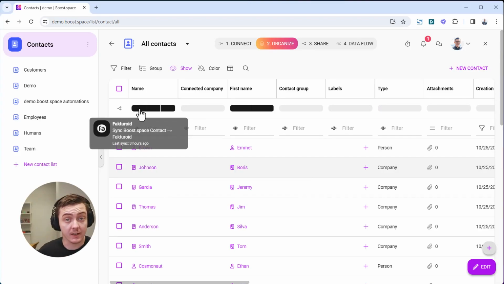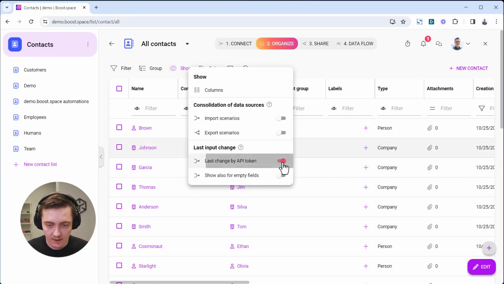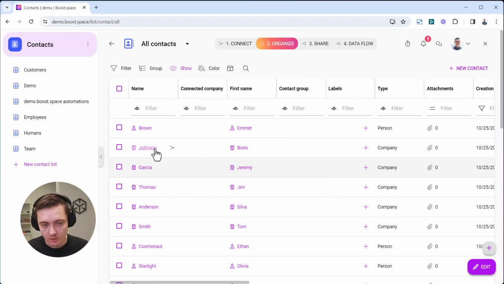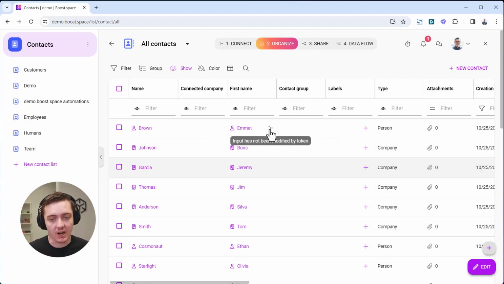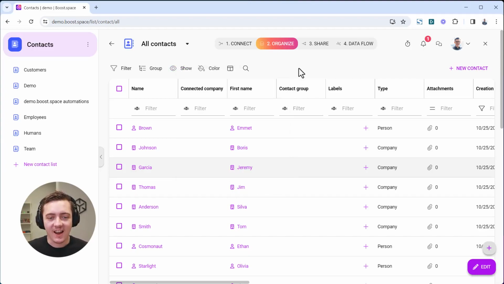from these particular fields. We can also set this last change view, and if we toggle that, I'll show you, and you go to the record, you'll see this new icon, and this new icon will start to show you when the data arrived, when it was changed, and how. So this is what you can set up to see what happened with your data. You can also show this for empty fields, but let's turn this off for now and go next.